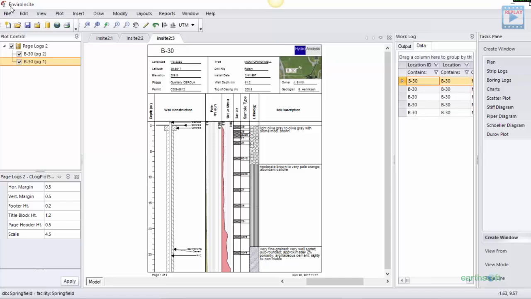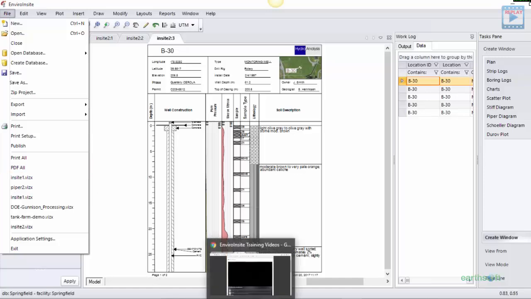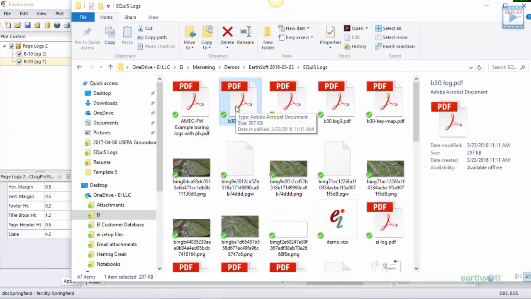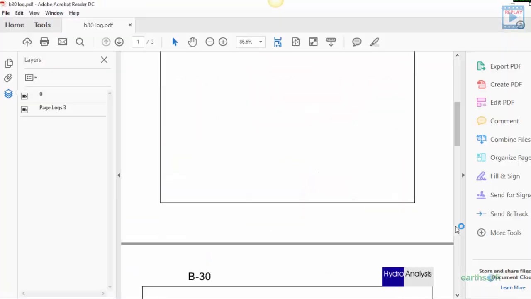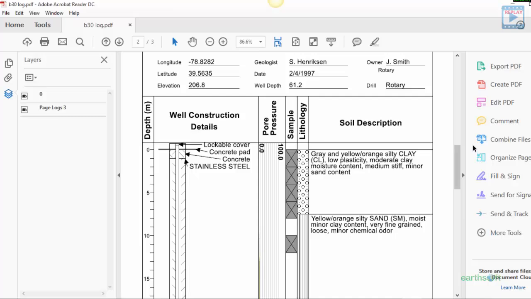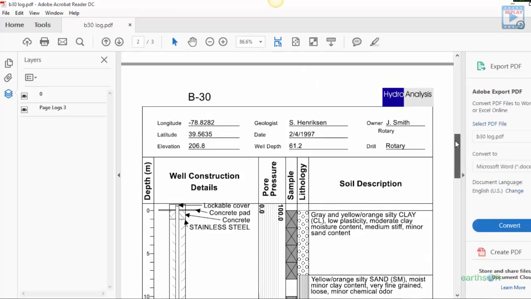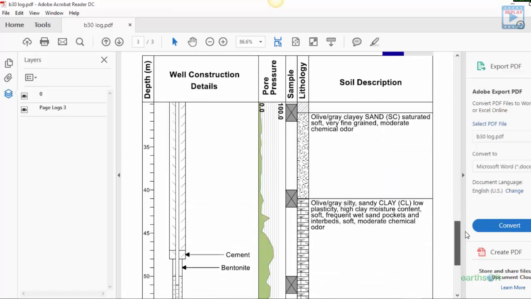If you want to create a PDF from here, you just say File, PDF All, and I won't do it because I just don't want to take the time. I will show you one I created. Here it is, B30 log. Actually, I didn't create this one just now, because you see this one doesn't have the key map. This was created another time, but it's not difficult to do.